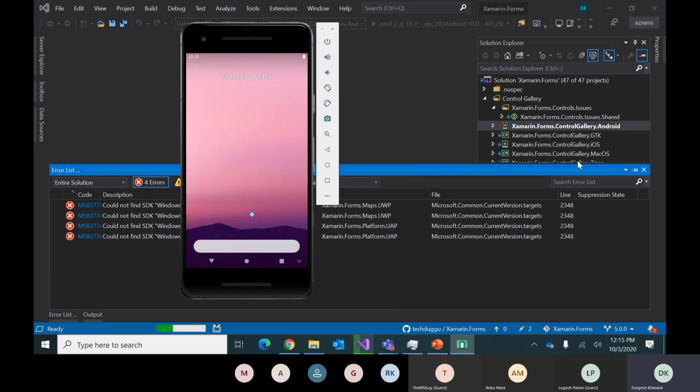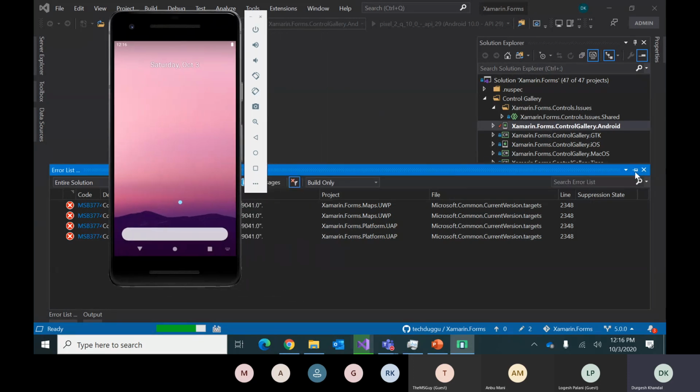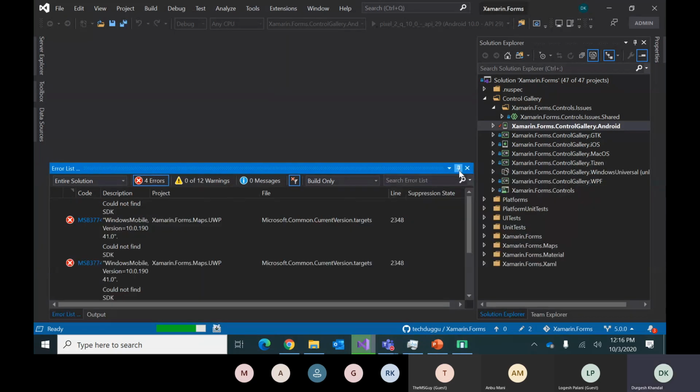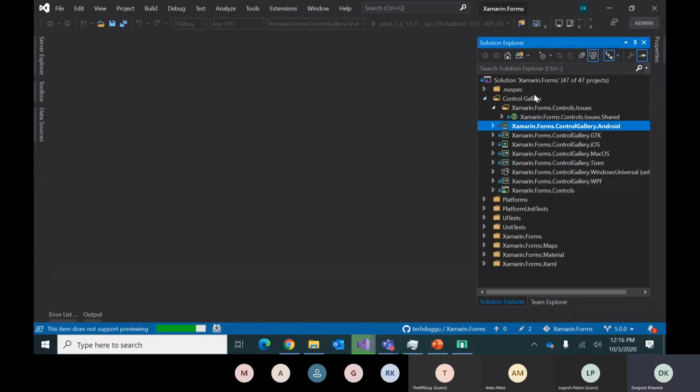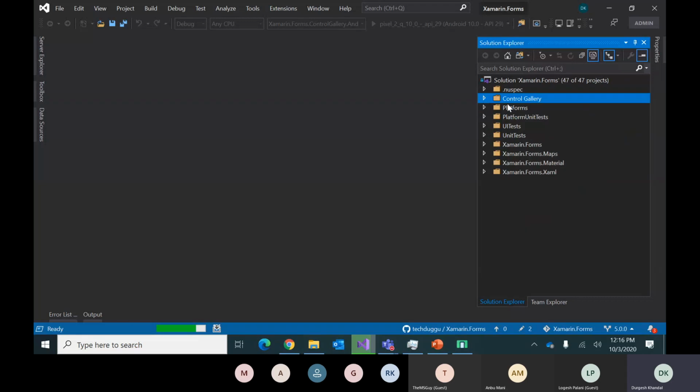Now these other platform based control galleries are basically your target. So I am right now working on a Windows machine, so that's why I set this Android as my target project, and I'll be working on that one. So in the meantime, this loads. Let me put this. Yeah. So this is one of the sections where you will be interacting more.